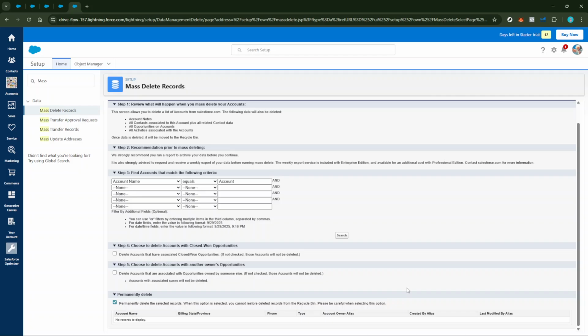Remember, regular maintenance of your database helps in better data visibility and performance, ensuring you have more time to focus on what truly matters.